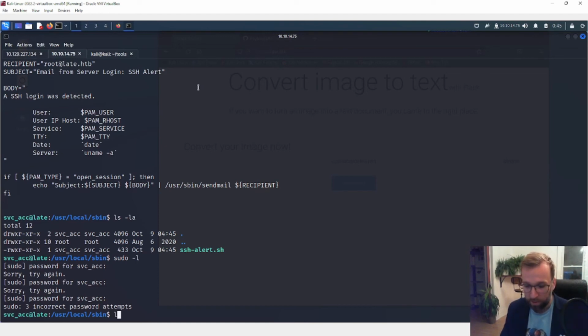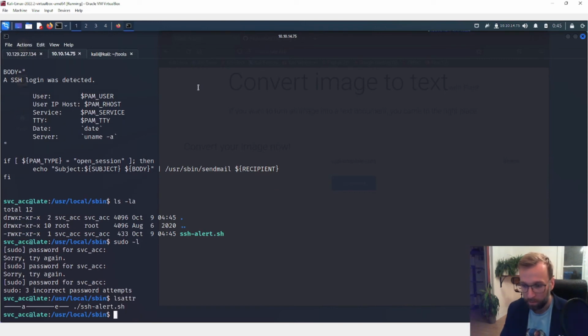I learned that we can list attributes. So it's lsattr. Right. And here we can see we have A, and I guess this means we can actually append the file, which is super cool. That's something new that I did not know.